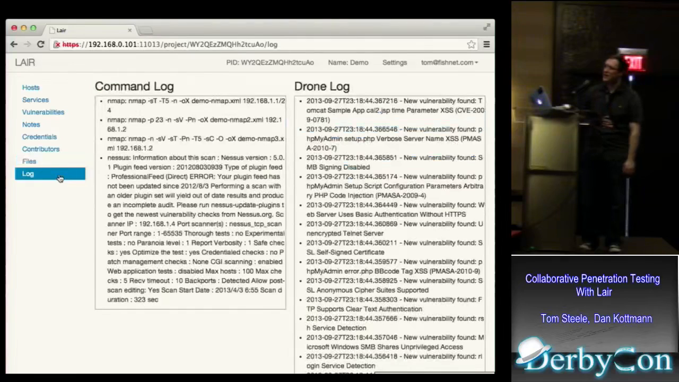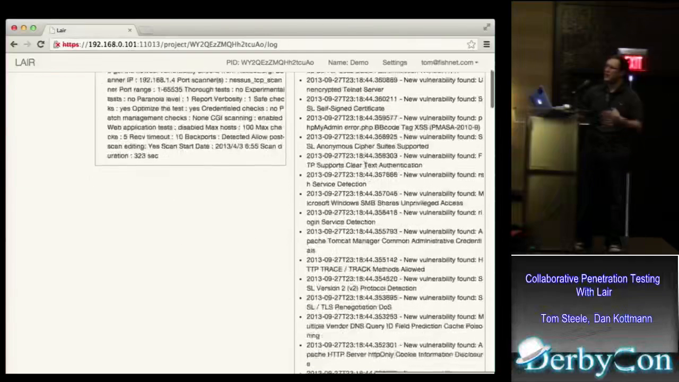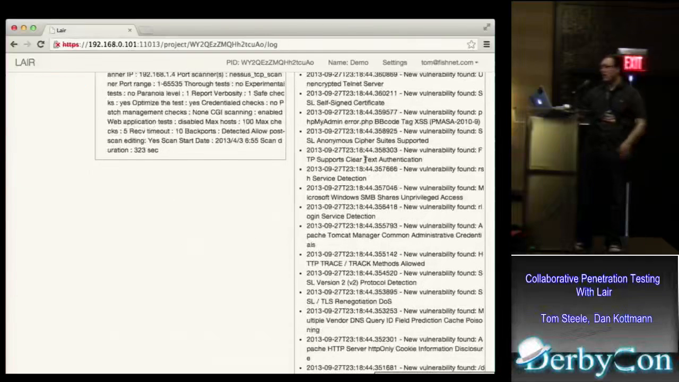The last tab here is just a general log. It keeps a log of all the commands that you've run and imported, and there's this drone log that's showing you what you've previously identified and everything like that. Okay.